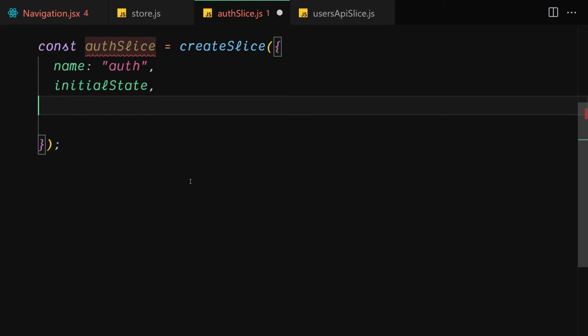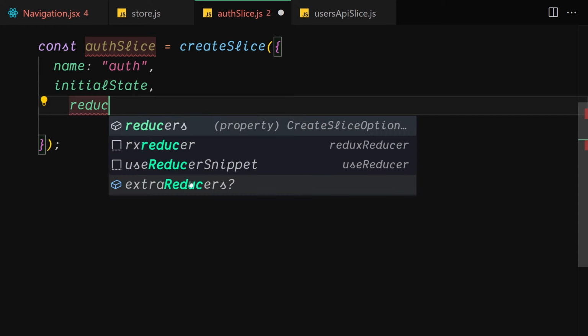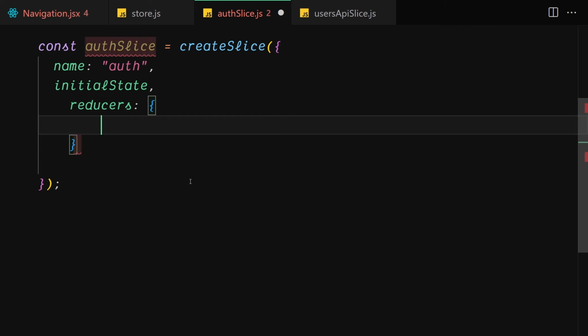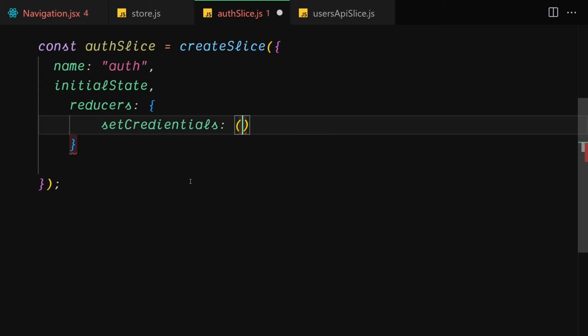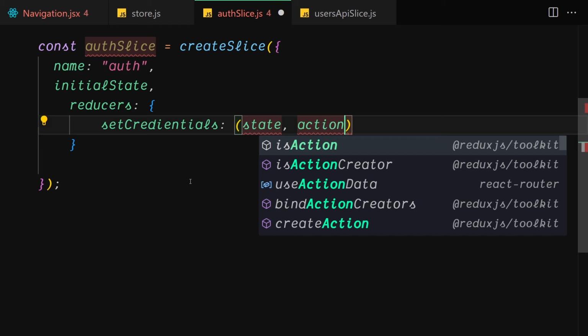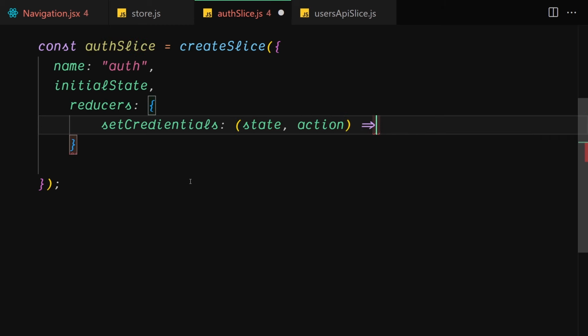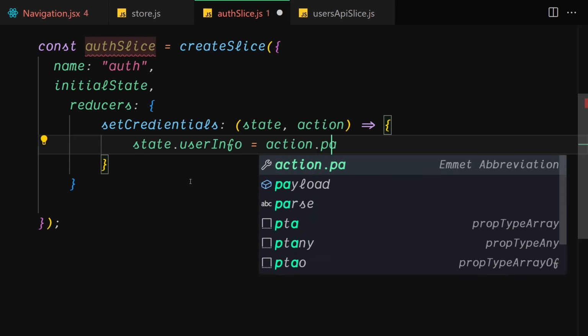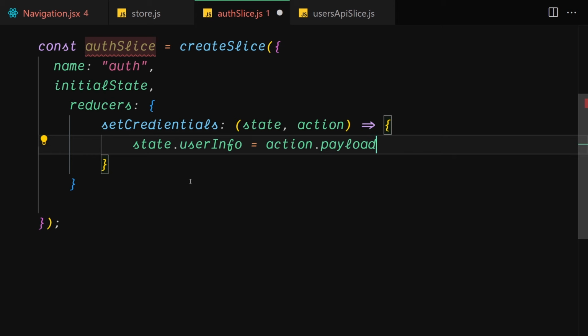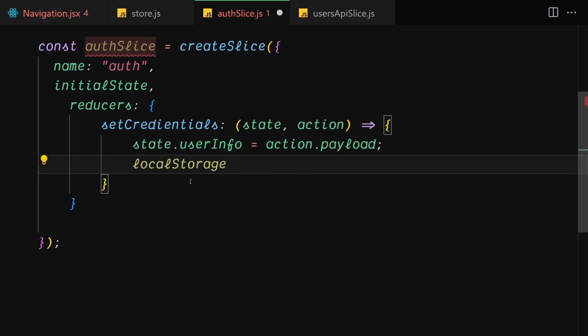Now underneath that we have to register our reducers. So I'm going to write reducers, and it will now equal this reducers object right here. First of all we are going to be setting the credentials. So setCredentials, and we are first of all going to specify the state and also the action as well, and an arrow function just like that. And here we are going to specify state.userInfo, and it will now equal action.payload. So I'm going to write payload, and also I'm going to write my localStorage, and it should equal setItem, and we are going to be setting the userInfo.